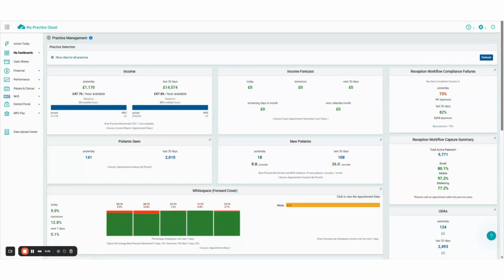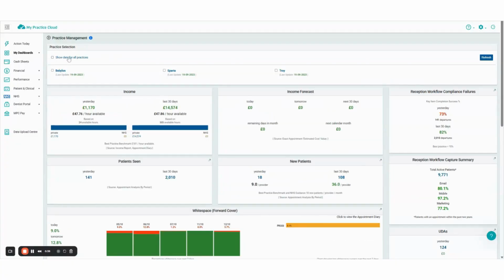Let's start at the top with practice selection. If a user has access to more than one practice, they'll see a checkbox that says Show Data for All Practices. It's checked by default, meaning you're looking at combined data. If you uncheck it, you can select individual practices, click Refresh, and the dashboard updates accordingly.